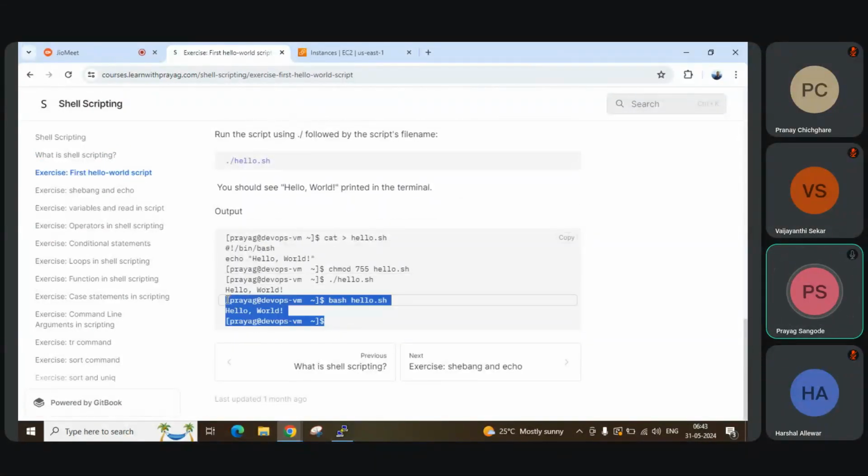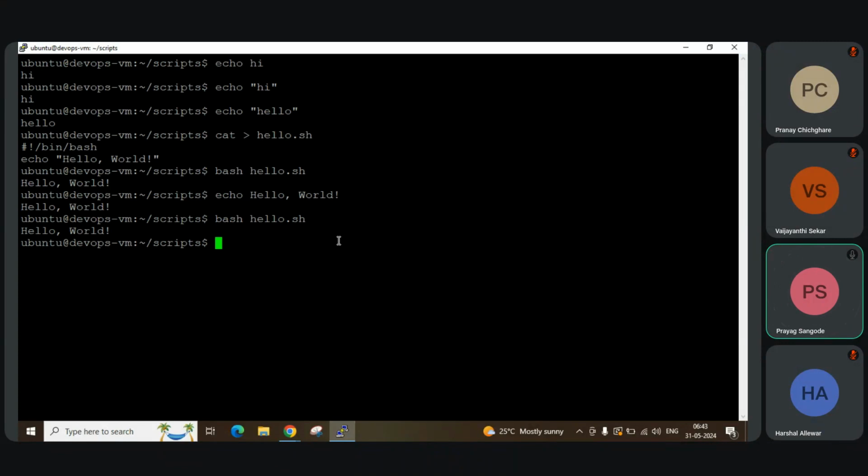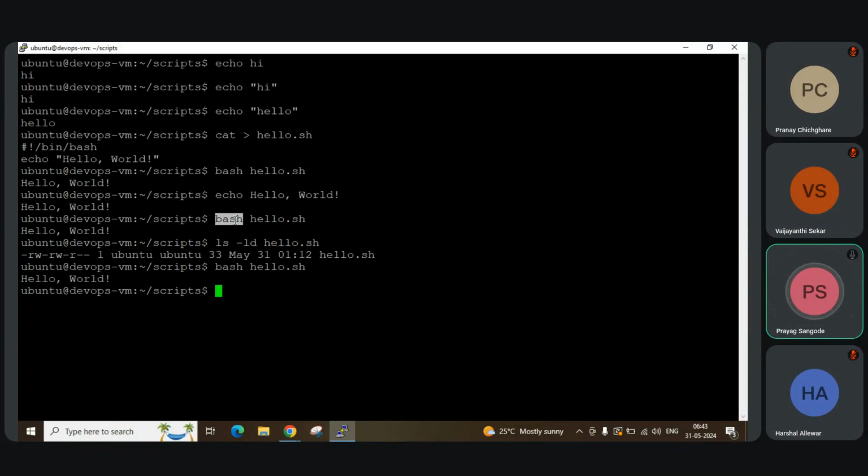We just now ran bash hello.sh, so the first exercise is done. Okay, so instead of changing the permission, I can also directly run the script using bash. If you see ls -ld hello.sh, it doesn't have executable, but using the bash command I can run it. Most of the time I'll be using bash, but for some time let's get used to changing the permission. chmod 755 hello.sh, then ./hello.sh.